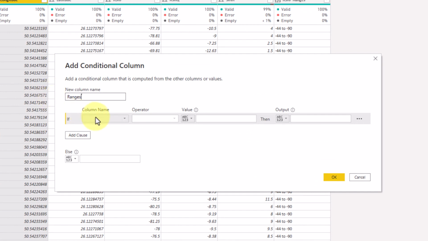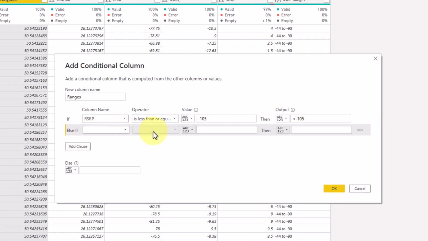You can call it ranges, or whatever name. Then select the criteria column, the one you are going to use for criteria, for example RSRP. Then you need to give your ranges. I will give three ranges, because I know my data. I will say if less than or equal to a specific value, let's say -105, as an example, then I will call this one whatever I want, for example less than -105.